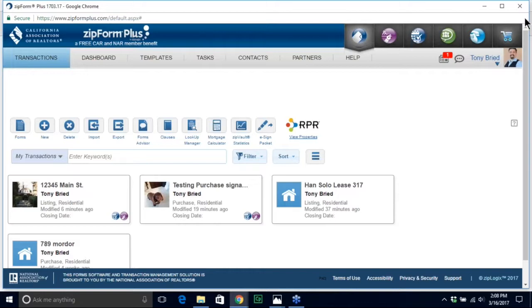So, some of you here today may work out of an office where the broker or office manager has given you a list of forms required for every transaction, right? If you're working with a buyer, you need to have these forms together. If you're working with a seller, you need to have these forms, right? Well, let's make those into templates. So, how do we make a template?